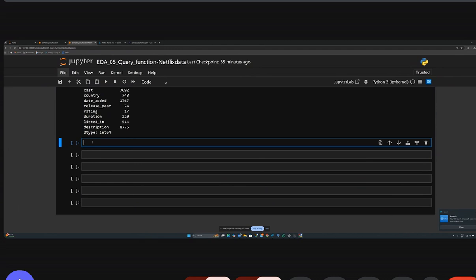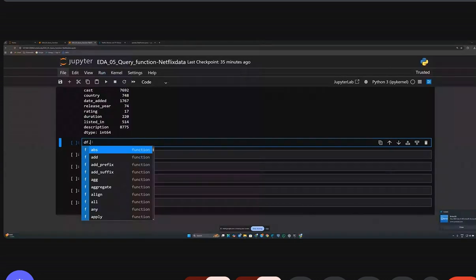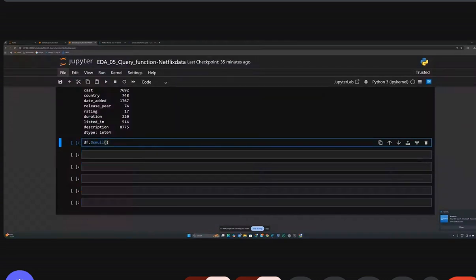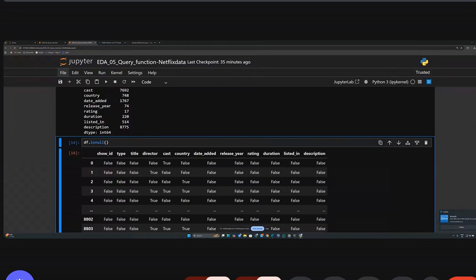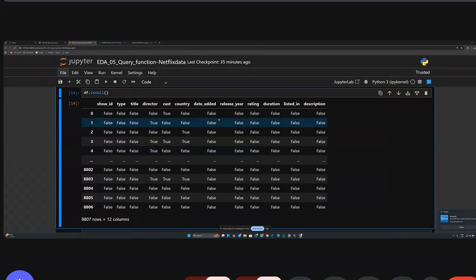Next we'll see how many null values we have. I'll say isnull. Now you see I get true and false. I know we have 8,000 rows, but I cannot see all of them, so what can I do? I'll use the sum function. Sum will give you how many, and 0 means there is no missing value.